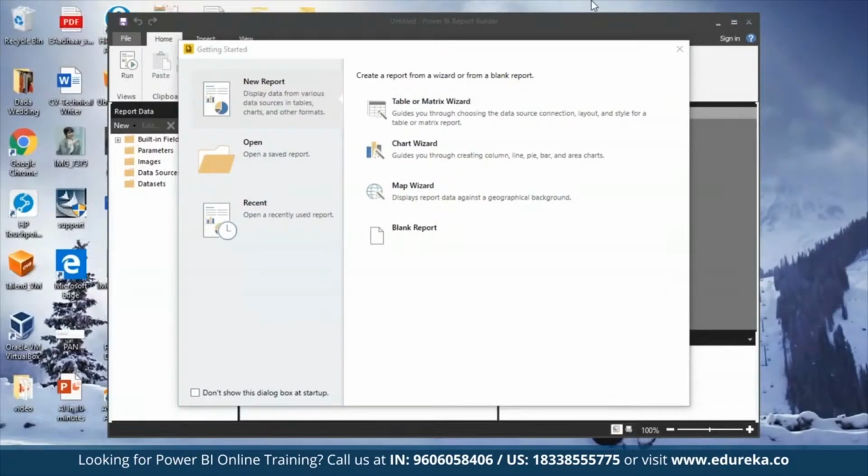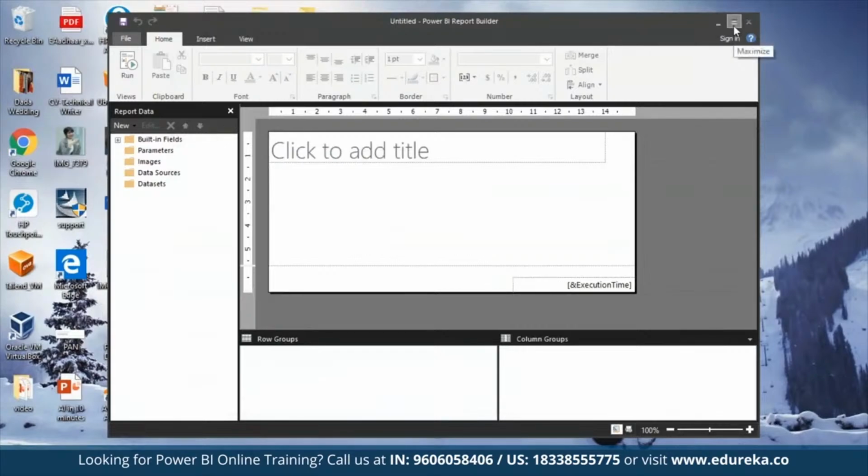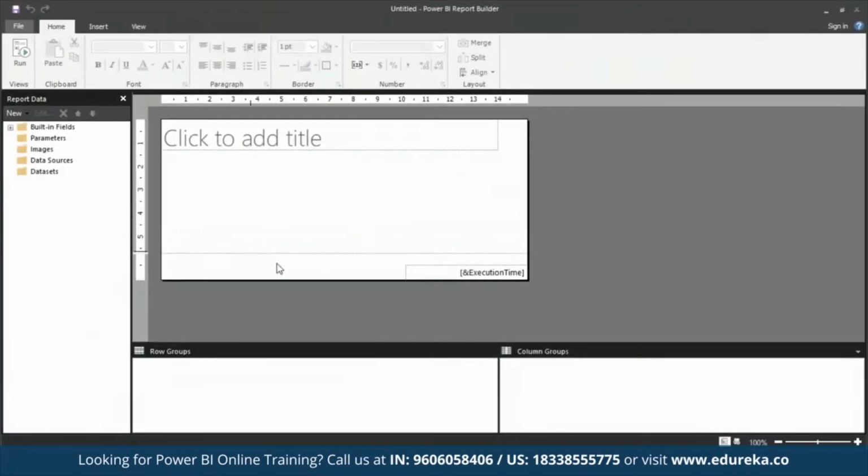Now, upon selecting to open your Power BI Report Builder, you shall be faced with something like so. You will have a dialog box called Getting Started, which shows at startup. I'm going to close this and I'm going to full screen the Report Builder. This is what your Report Builder looks like. Here's your design space with all the different panes and ribbons around it.